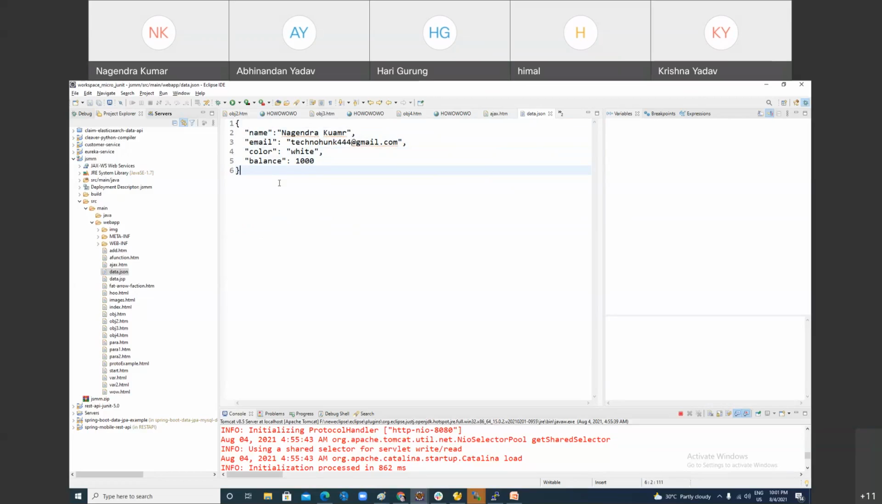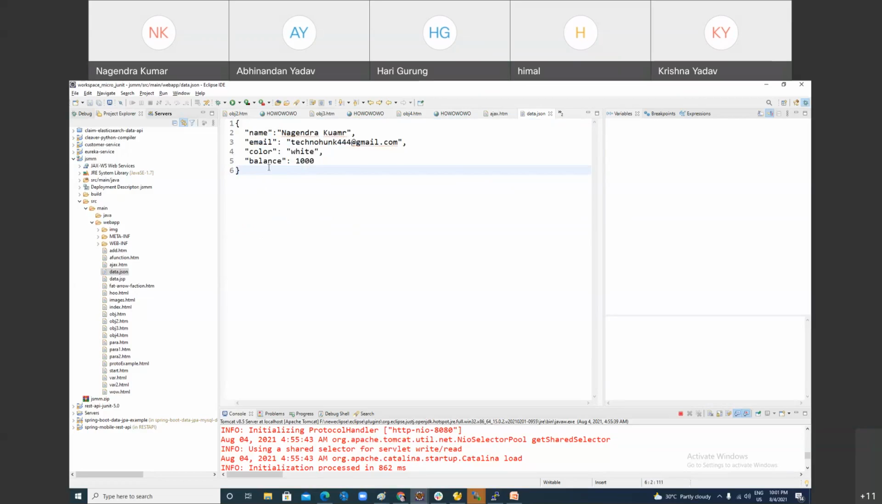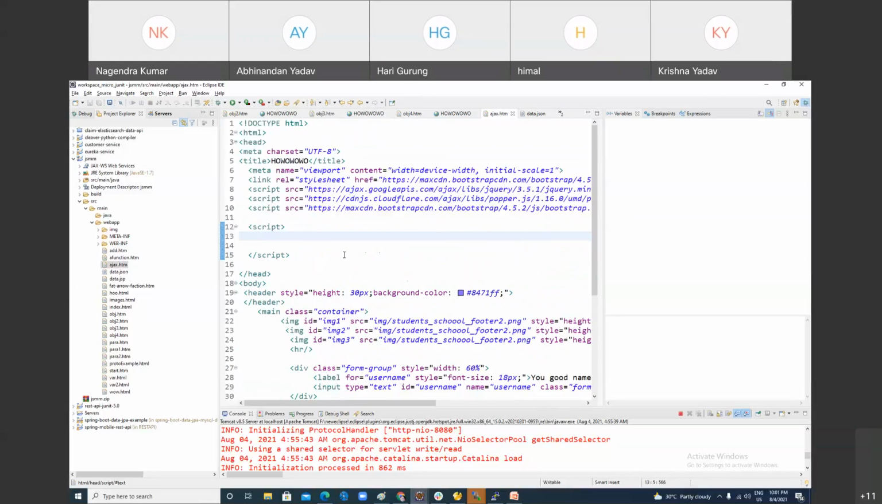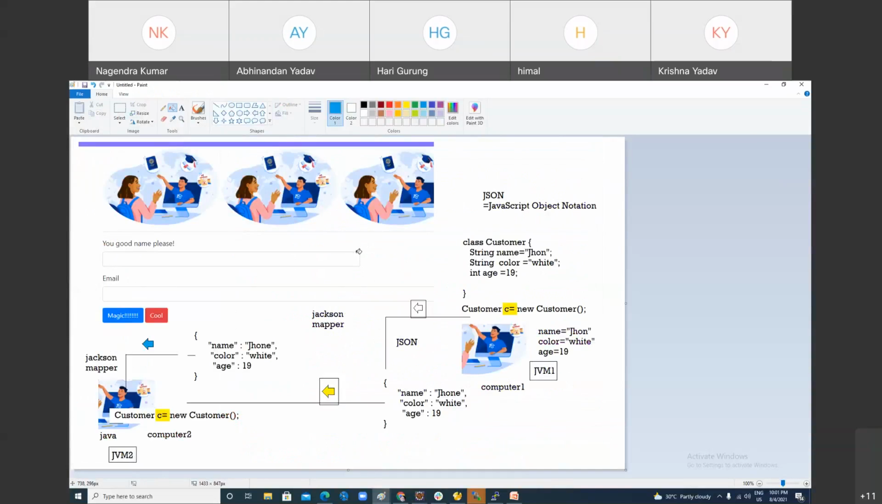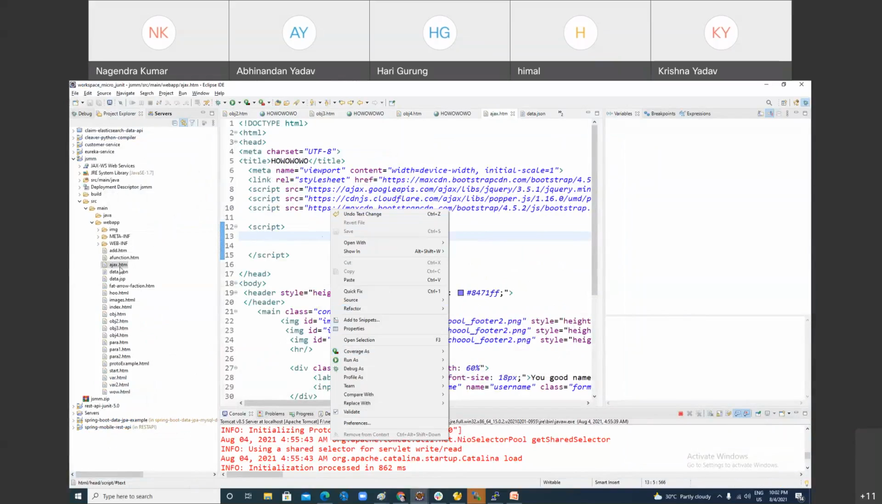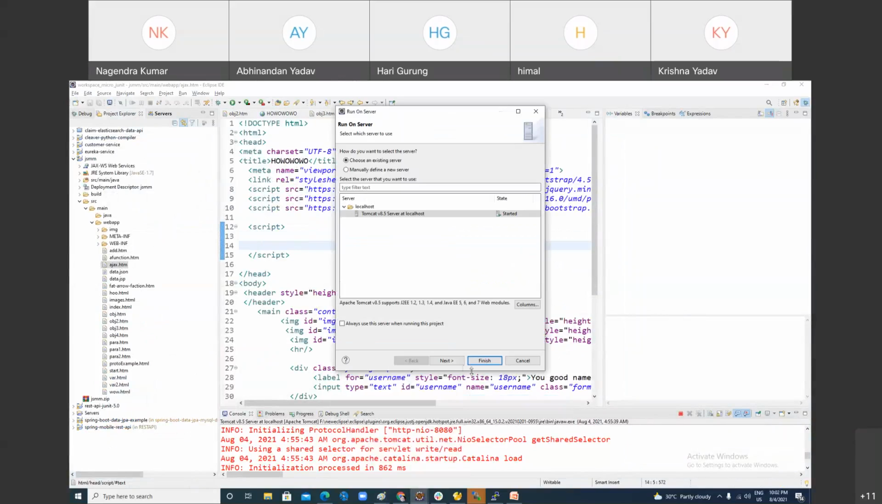You got this much? My data is ready. This data will come from the server, but we are just hard coding it for time being. So let's make the Ajax call. Let me tell you what is my intention. First of all, I want to make an Ajax call, and I will fetch the data and render it on the console.